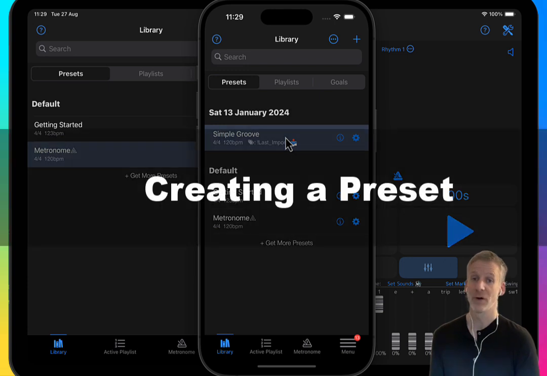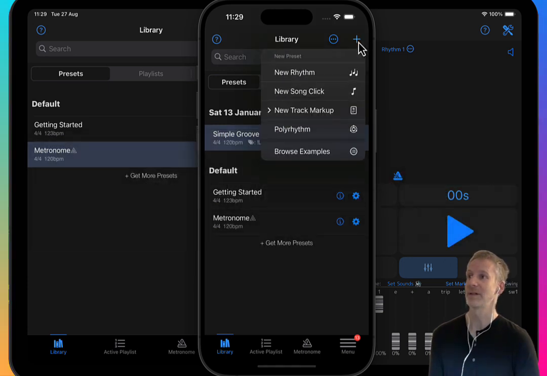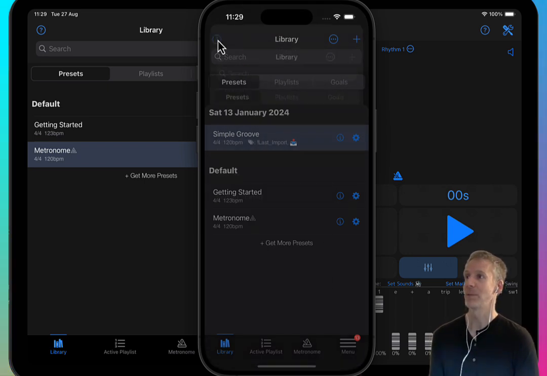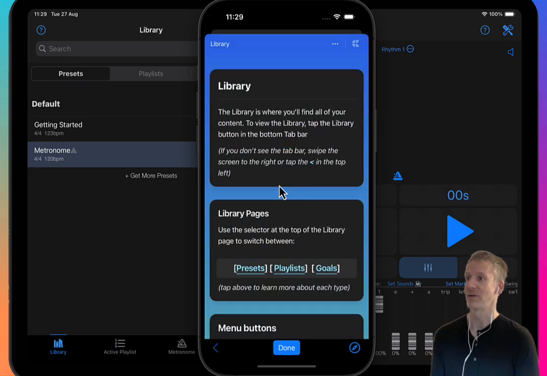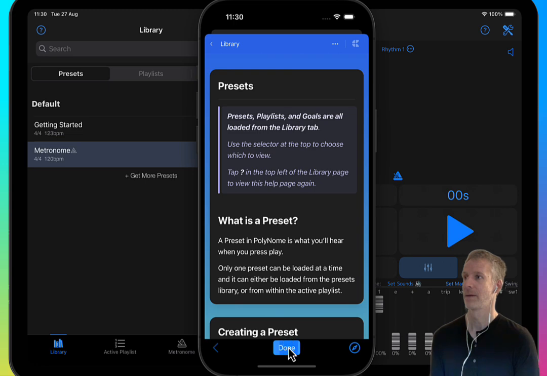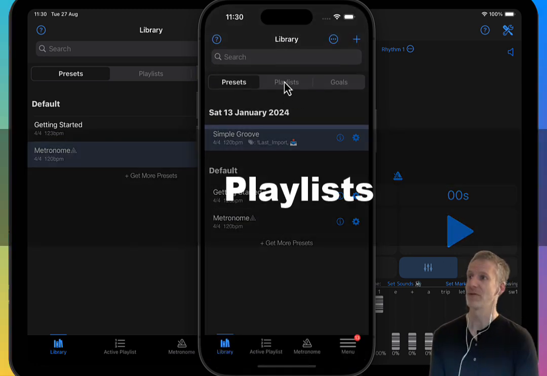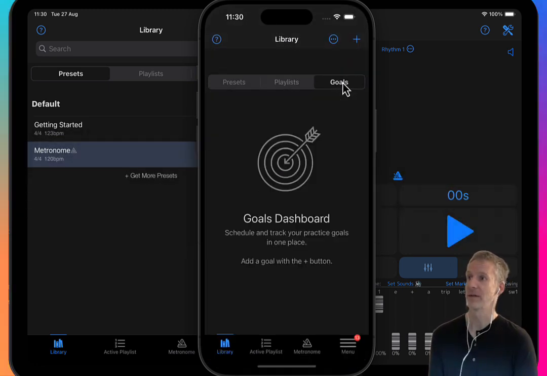If you want to create your own presets, tap on the plus button and choose a new rhythm or song click or track markup or polyrhythm preset. You'll find more information about each of these on the help page by navigating to the presets tab. On the library page, you'll also find playlists and goals.